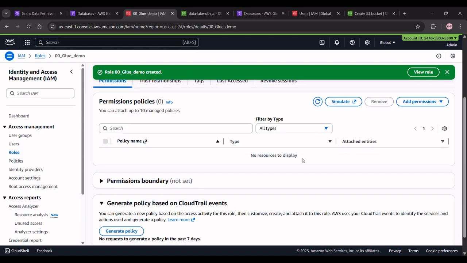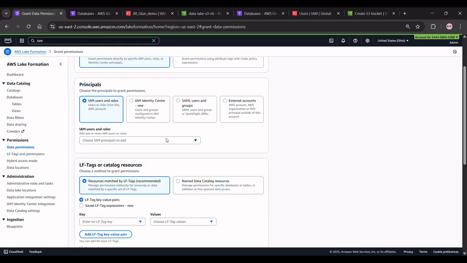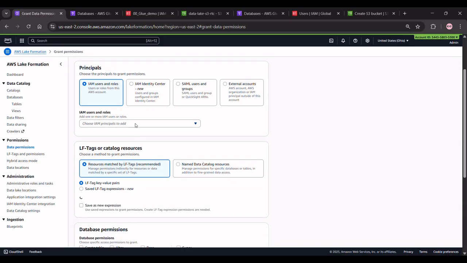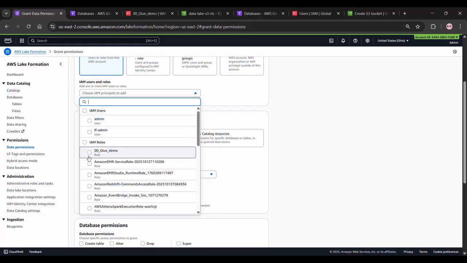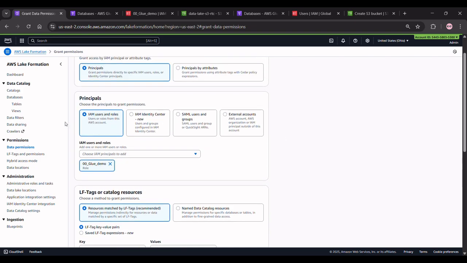As you can see, there are no permissions that we are manually adding here because we want to control everything from Lake Formation. Let me refresh this page. Okay, let me see. Yeah, now I can see this new role that I have created. So this part is done.